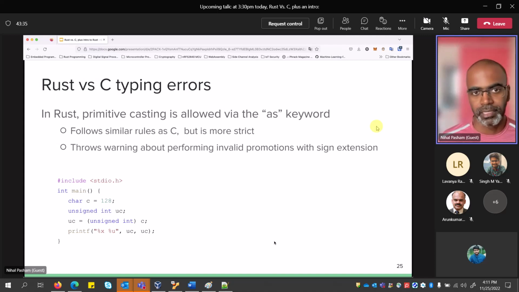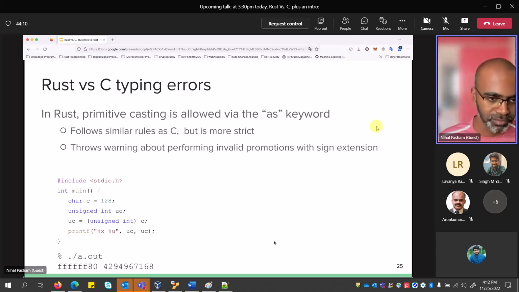The other thing about Rust is casting. Now, how would you do that in Rust is the question. Let's take this example where C is a variable that takes the value 128, and then we are casting it to an unsigned integer, and then we just print it out. We print UC out. Now we get some random value, right? The ideal value was 128. When we cast it, our intention may not have been this.